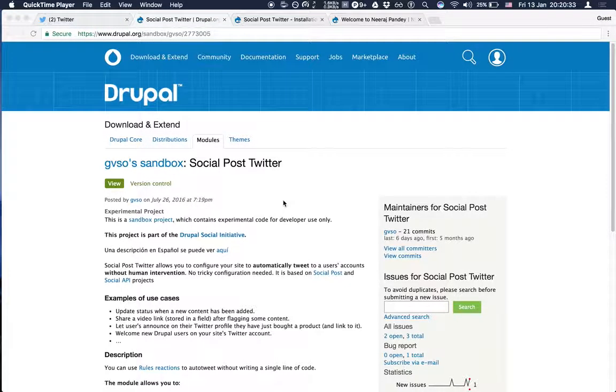So basically, Social Post Twitter is a module which enables a user to auto tweet whenever the user does an action, like it creates new content, it creates a new comment, it deletes a comment, etc.